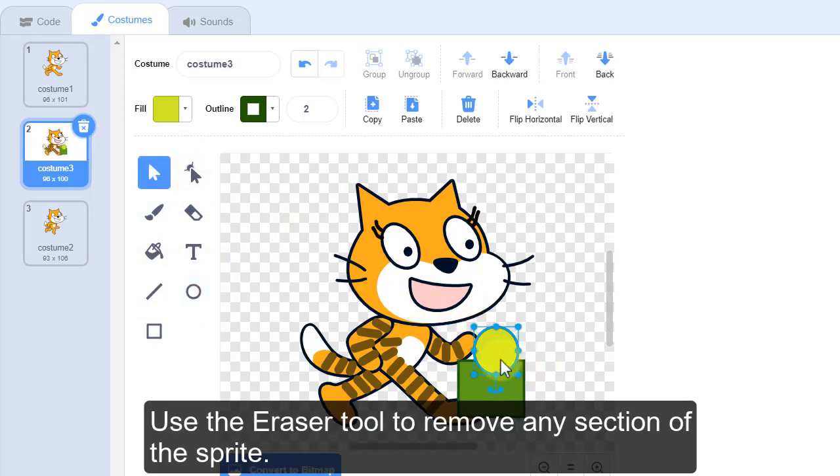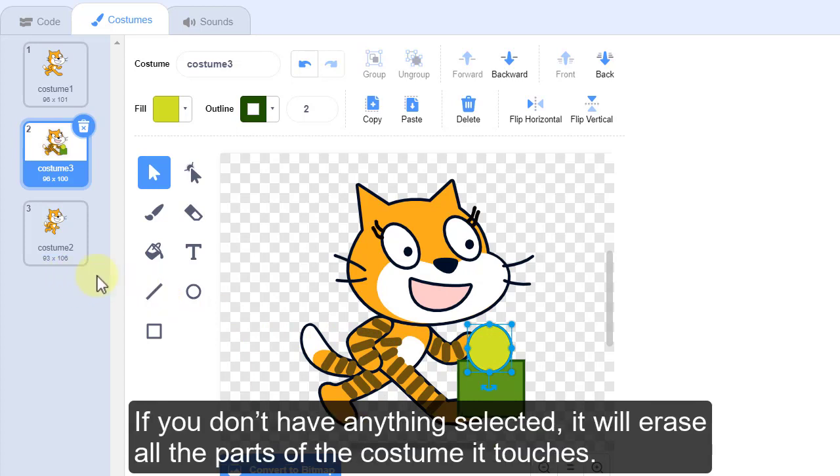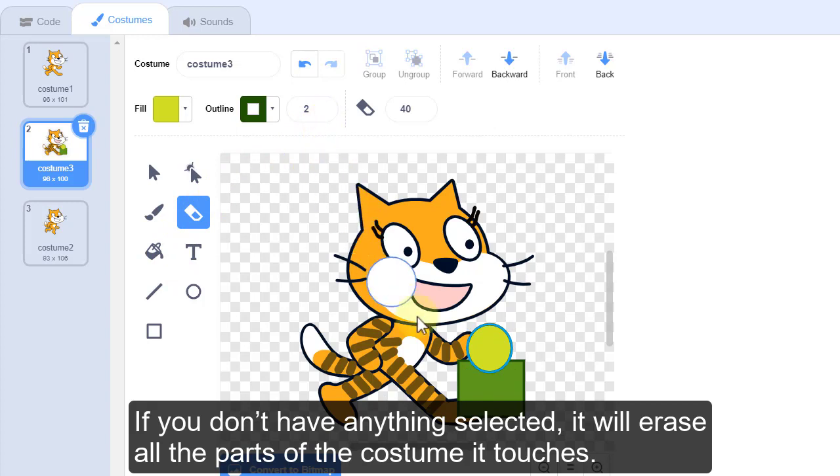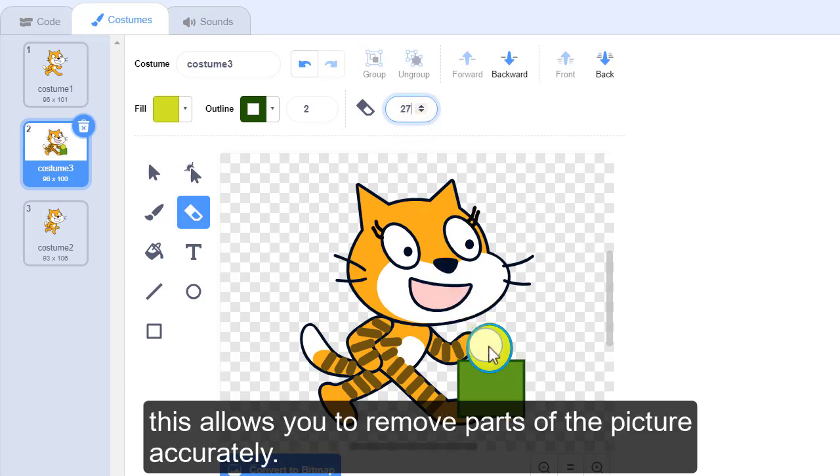Use the eraser tool to remove any section of the sprite. The eraser will only work on the part you have selected. If you don't have anything selected, it will erase all the parts of the costume it touches. Use the thickness option to make the eraser thinner or fatter. This allows you to remove parts of the picture accurately.